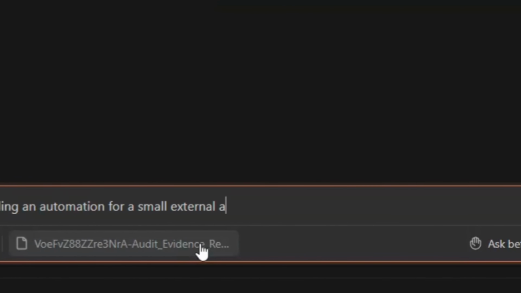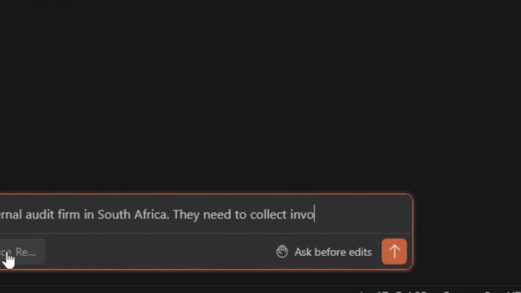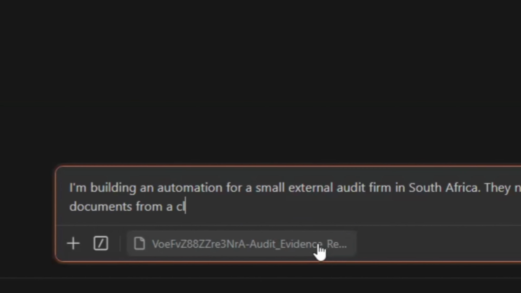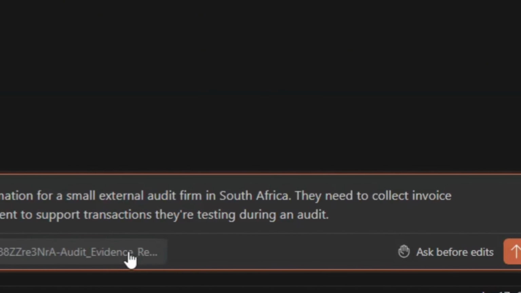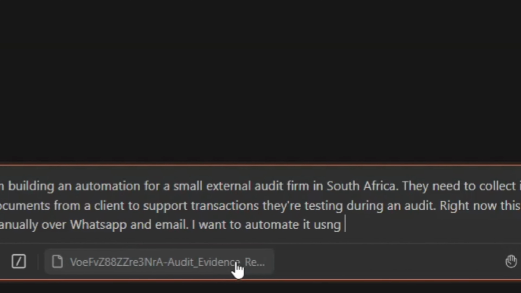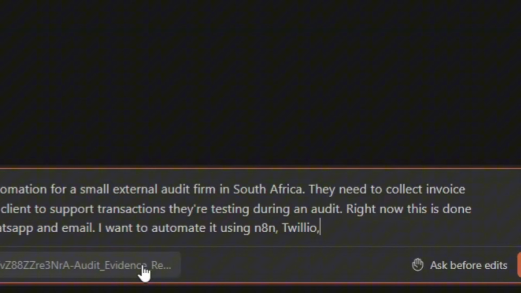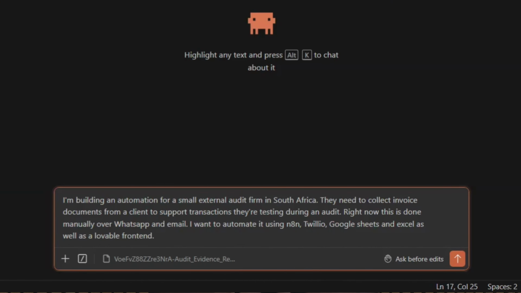I'm building an automation for a small external audit firm in South Africa. They need to collect invoice documents from clients to support transactions they're testing during an audit. Right now, this is done manually over WhatsApp and email. I want to automate it using n8n, Twilio, Google Sheets, Google Drive, and a Lovable front end. And that's it, no code. Claude now understands the domain that we're working in and understands the tools, the stacks that we're supposed to use.